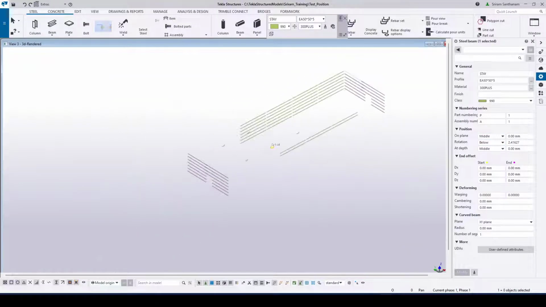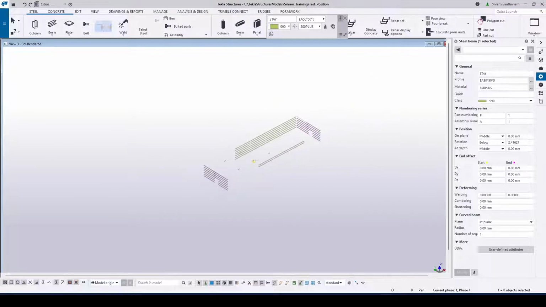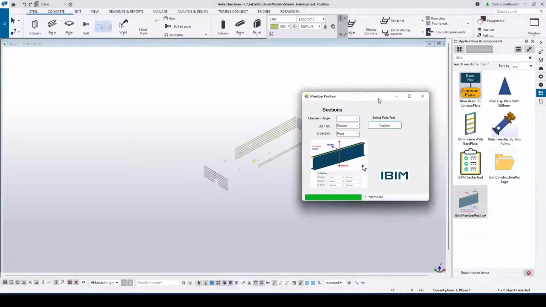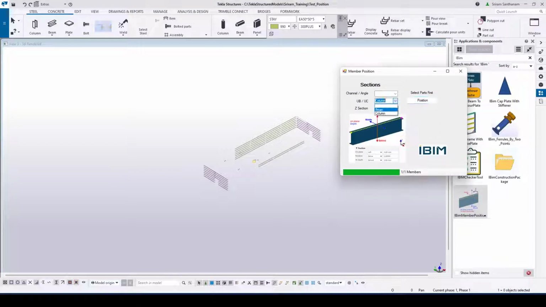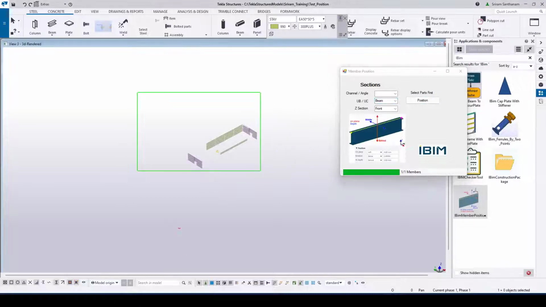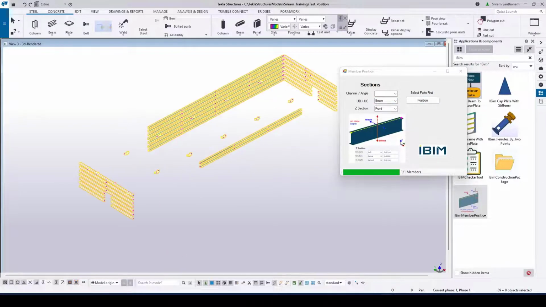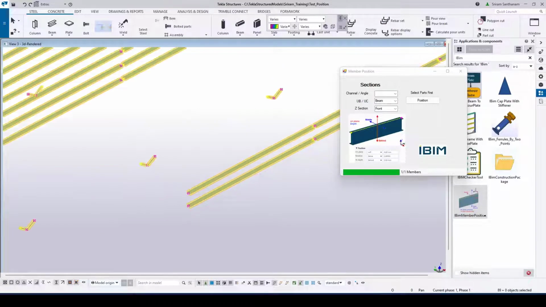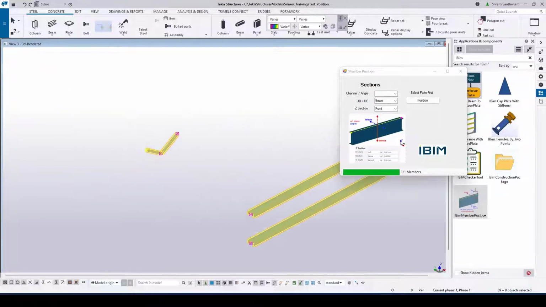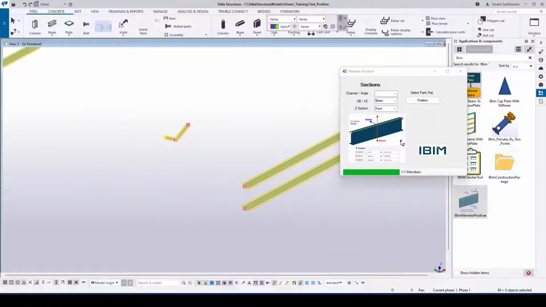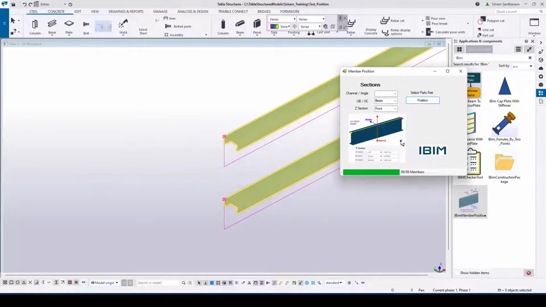So if you have to change the reference point for these many members, obviously it's going to take a lot of time, because you have to move all these members back to its original position. Whereas I'm going to run my application now. Let me just take it closer to a couple of members so that you can see exactly what's happening here. It's done.